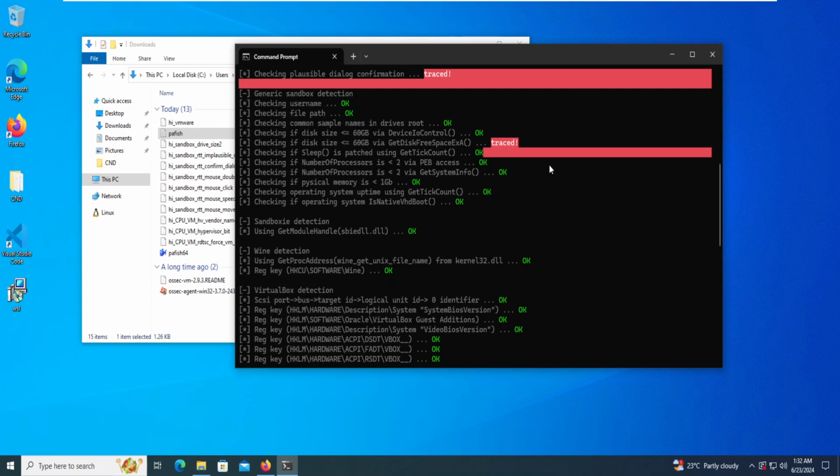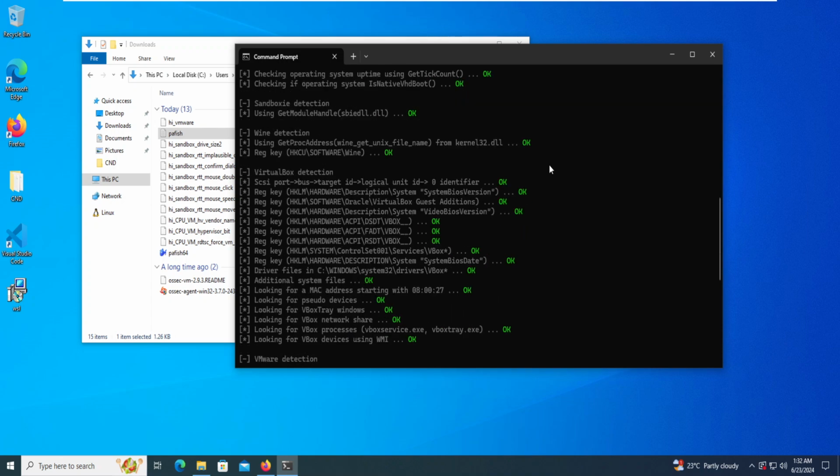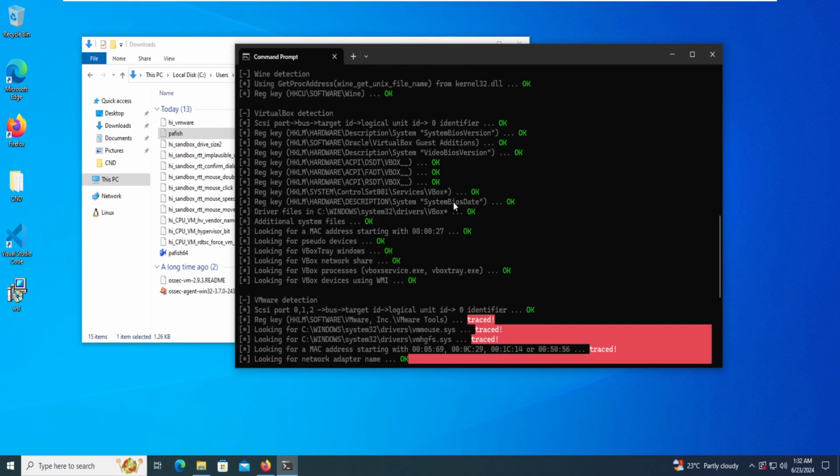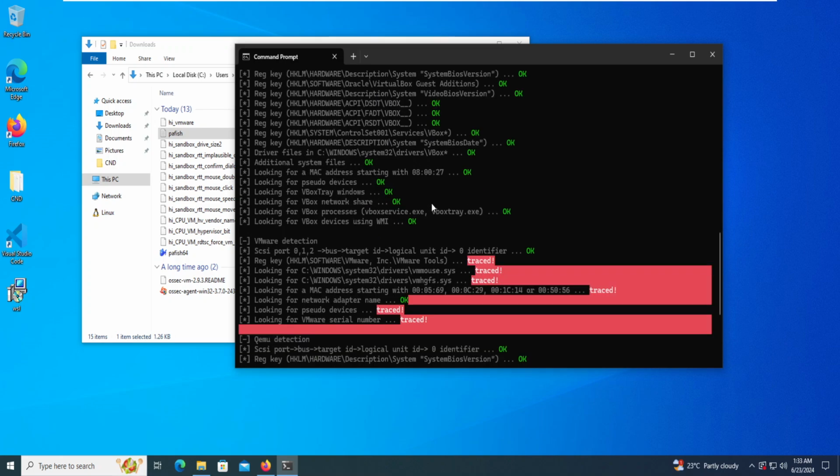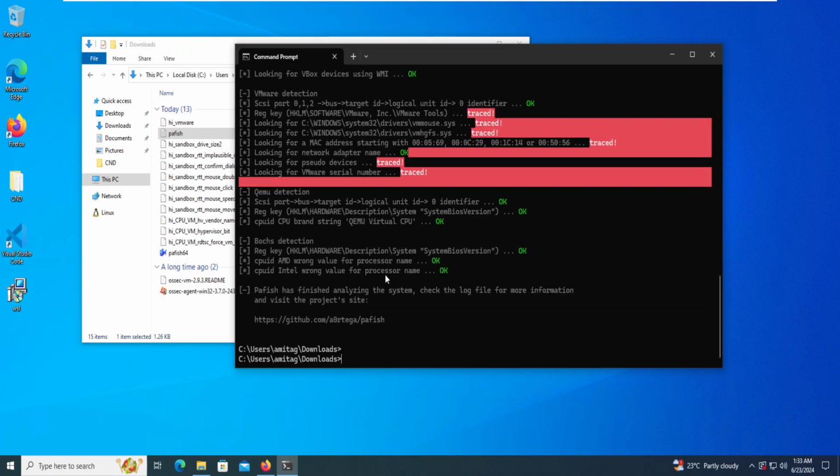It also looks at your registry keys to see if there are any traces of VirtualBox or VMware or Hyper-V, any of those, right? So as you can see, it didn't find anything related to VBox, but it definitely found a lot of things for VMware, which is where I am running this VM.